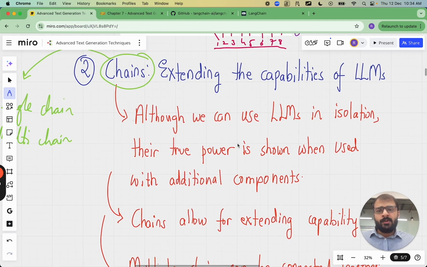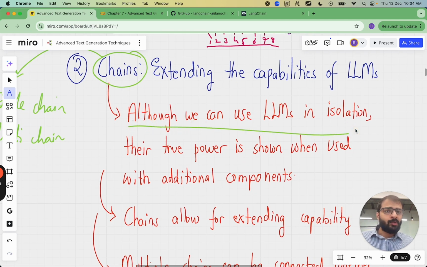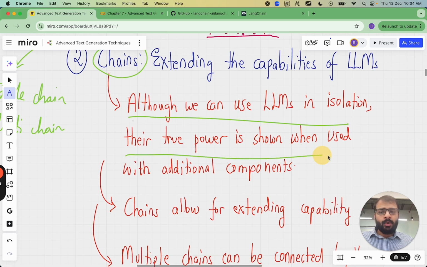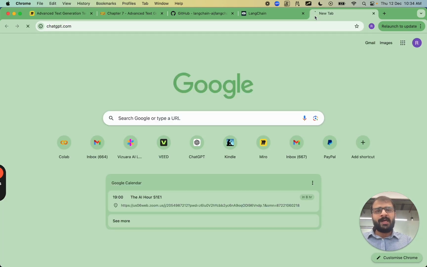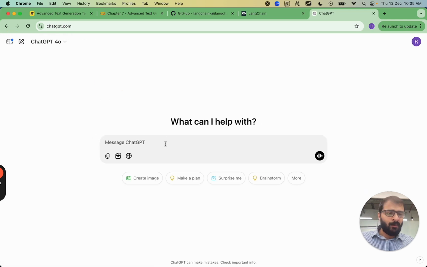Okay. So although we can use large language models in isolation, their true power is shown when used with additional components. Chains allow for extending the capability of large language models, and multiple chains can be connected together. For now, you just need to remember that chains extend the capability of large language models. If you are just a user of ChatGPT, you just go to ChatGPT and interact with it. Then you don't need to worry about Langchain. But if you are a developer building or coding out an application on your own, you need a new interface. You cannot just do it without Langchain.